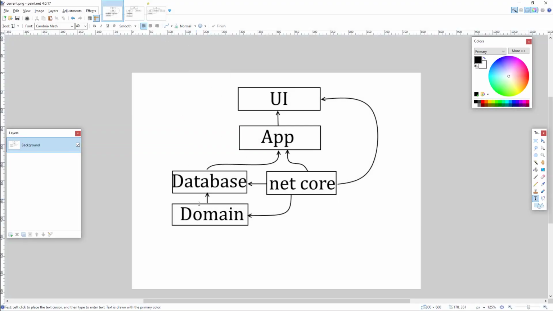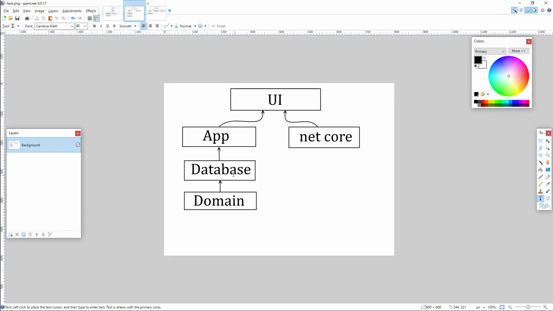So we will go from here to this structure here, right? So only the UI really needs .NET Core. If our application should be portable, if a brand new framework comes out, or you want to move it to Service Stack or whatever, you will only have to replace this part and not the app and database and domain.